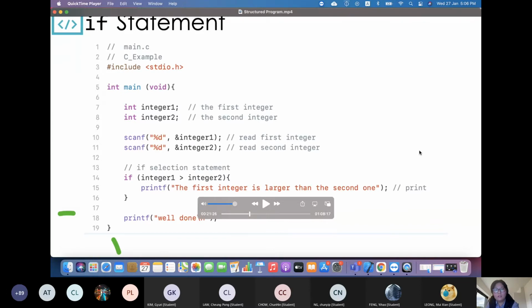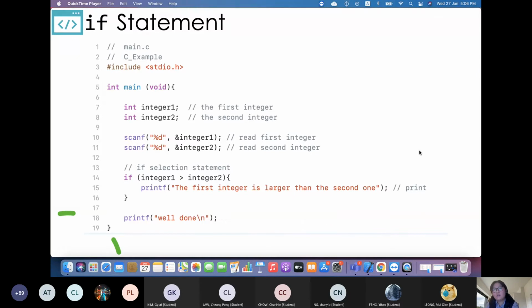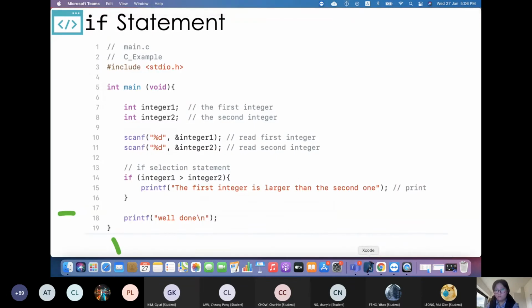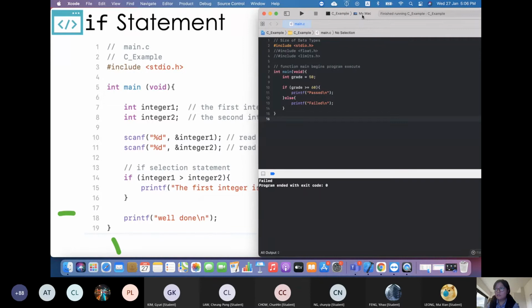Okay, this is an example for the if statement. Could you guess, if integer1 is 3 and integer2 is 5, what the answer is? Please print the answer in the chat box for this code. I also typed this code into the IDE.